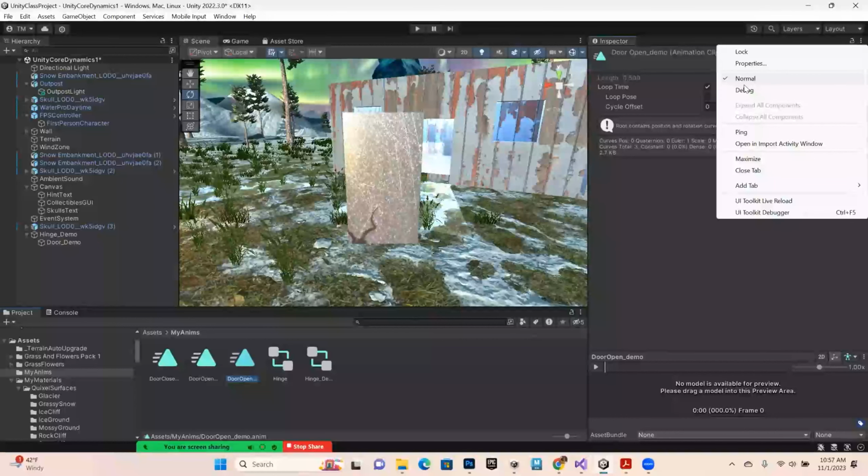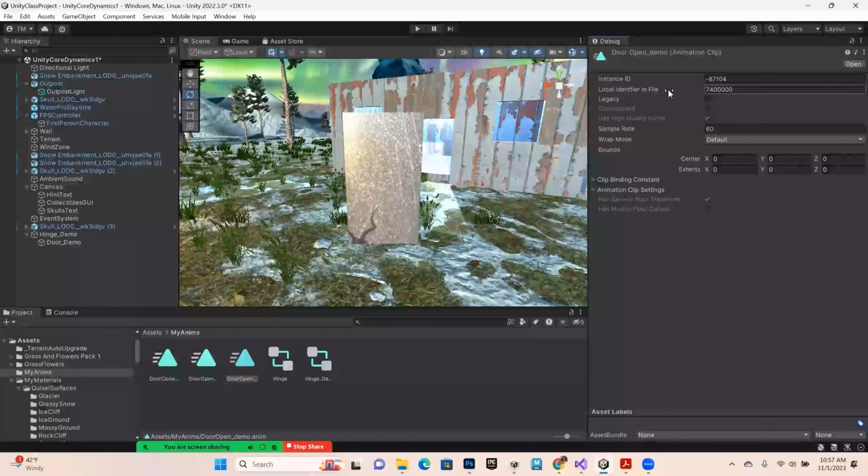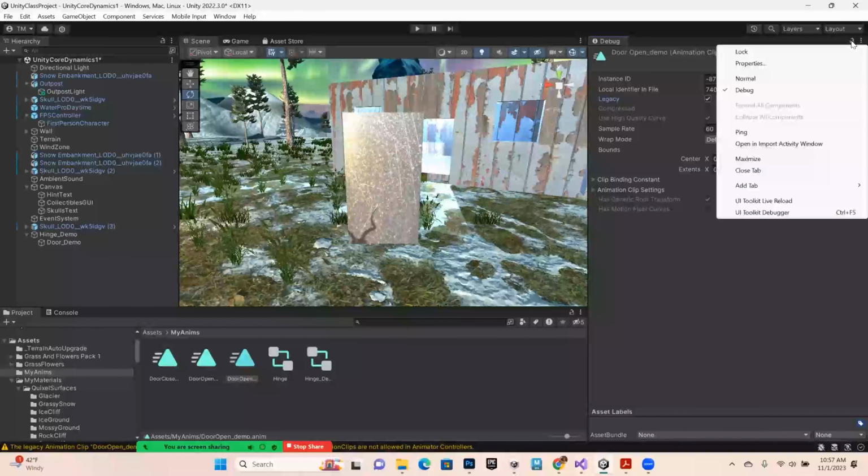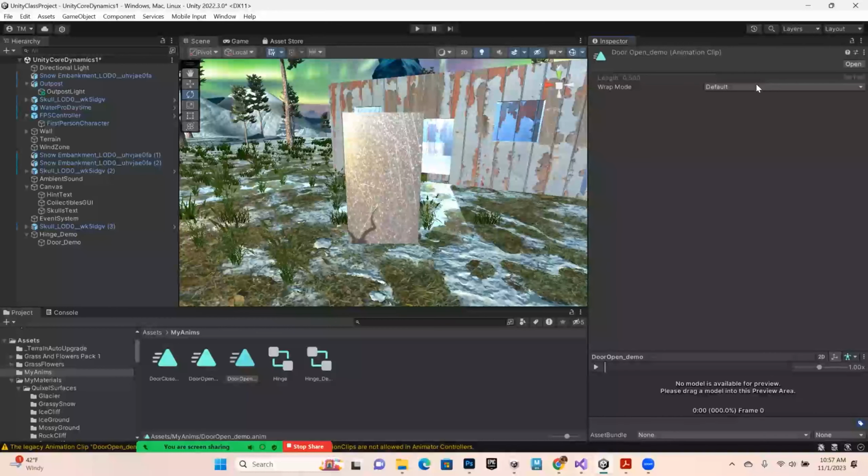It's currently on normal, I'm going to switch to debug. And when I switch to debug, it's going to allow me to turn on legacy for this clip. And that's all I'm going to do. I just want to turn on legacy. And then I'm going to go back to that same symbol, the 3 dots, and put it back to normal again. And what it did was it changed the settings so that now I have a wrap mode that I can choose, just play once.